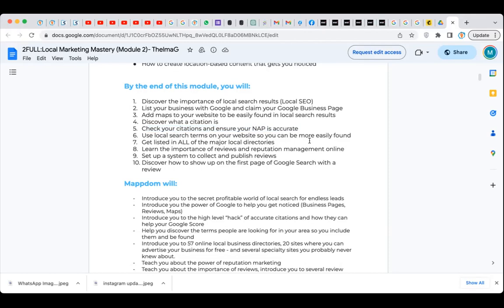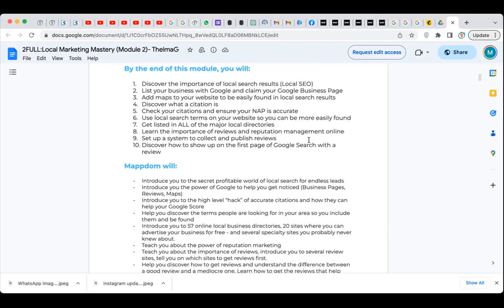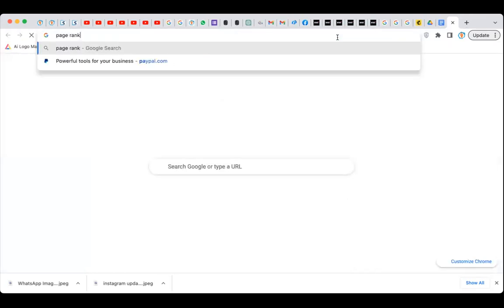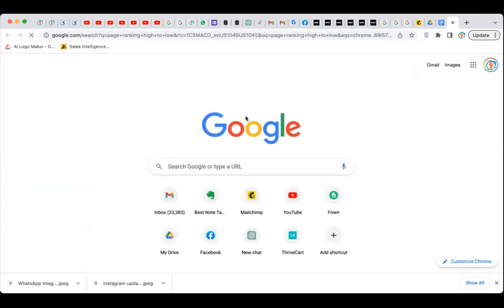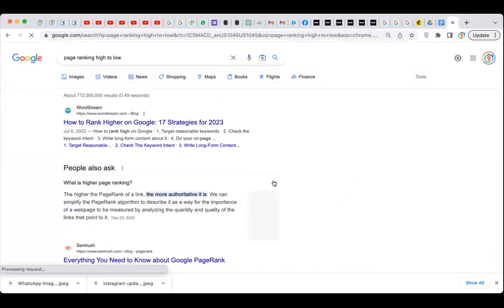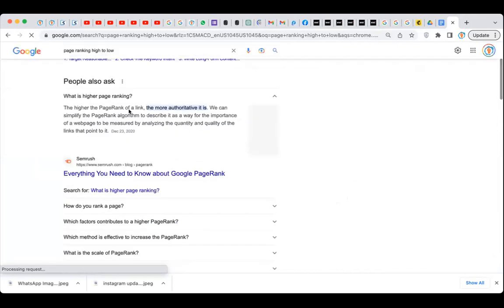And page rank is like a score that Google gives your website to determine where in the search engine results they're going to show you. So if you have a page rank of, I want to make sure, let me just double check here. Page ranking high to low. Okay, what is a higher page ranking? The more authoritative it is. So the more authoritative it is, the higher your page rank will be.